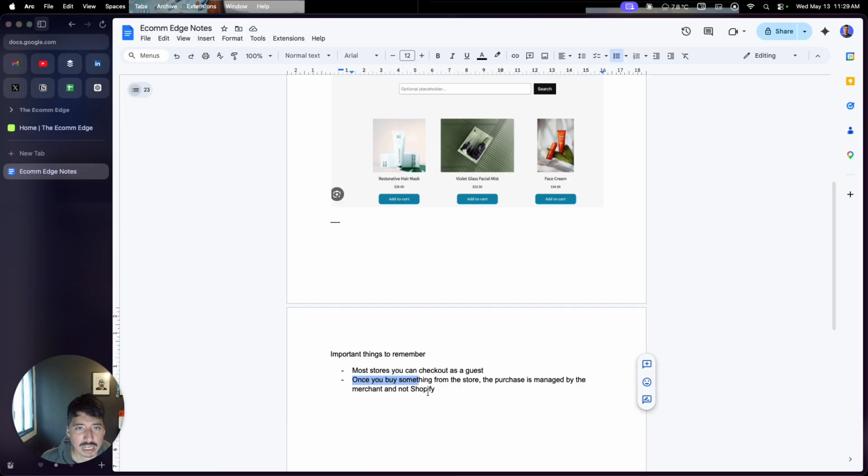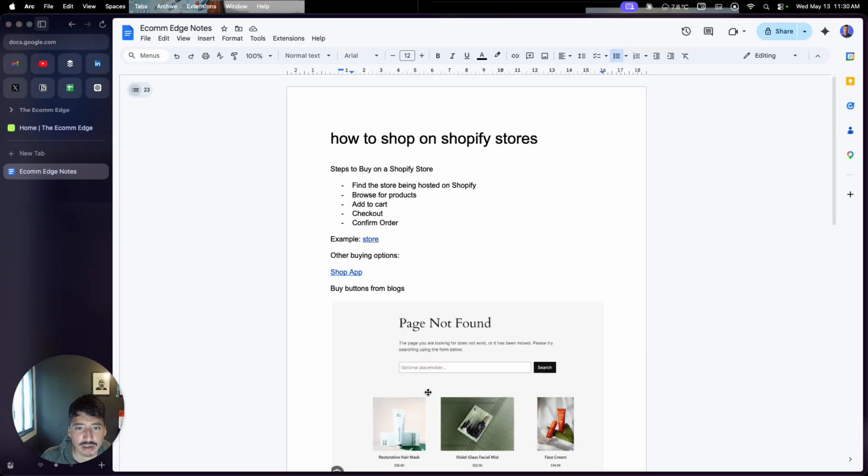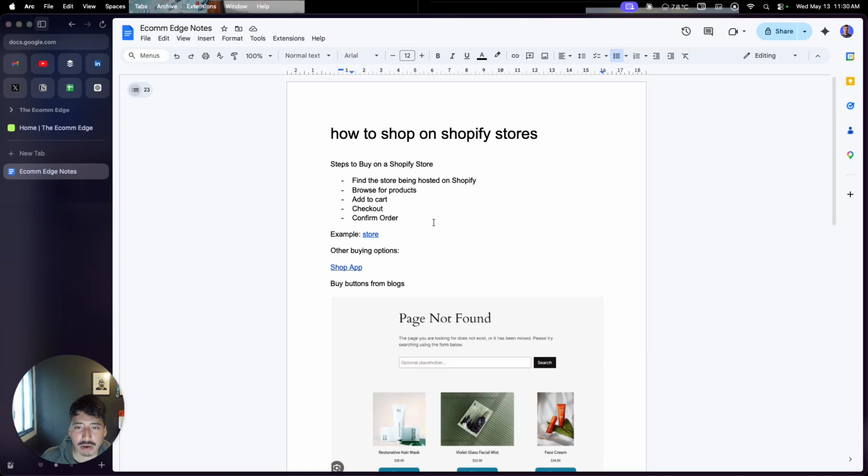So I used to work at Shopify as a support advisor, and I had many customers reach out who bought things from other merchants, and they wanted returns and they wanted their money back from that store. And we had to let them know that we don't handle that. So they'll have to reach out to the merchant itself for those things. Just something to take into consideration when you're shopping from different Shopify stores.